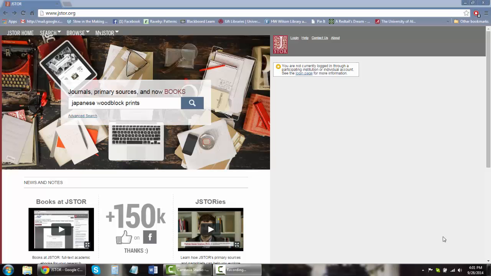Now the library may or may not have it, but you always have the option of requesting a resource through interlibrary loan. Now we're going to take a look at some of the resources that are available for free online about Japanese woodblock prints. This is JSTOR. While JSTOR is a paid database, you can also access it as a free user. You simply don't have access to all of the content.